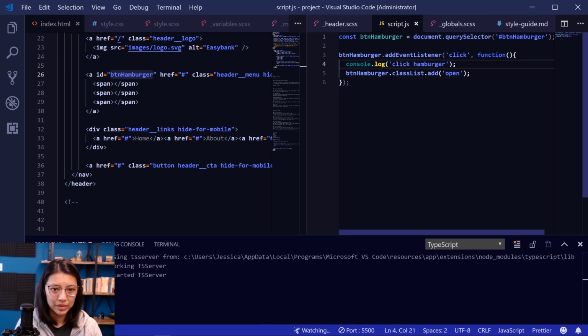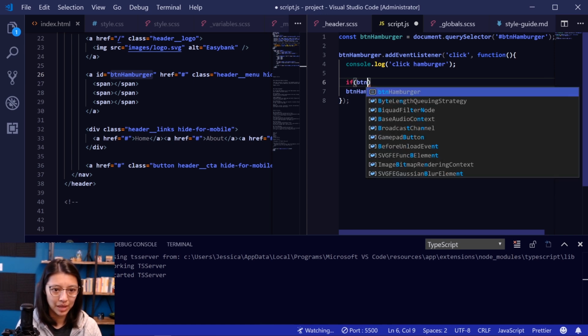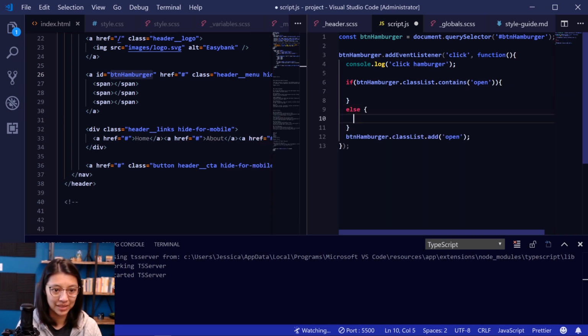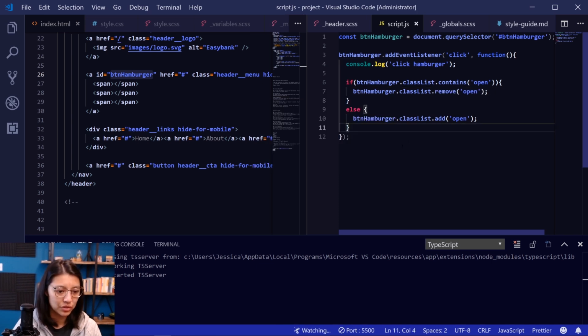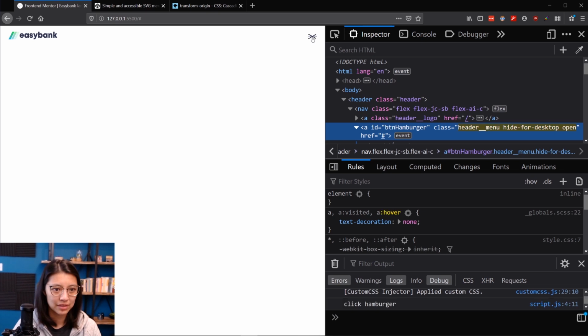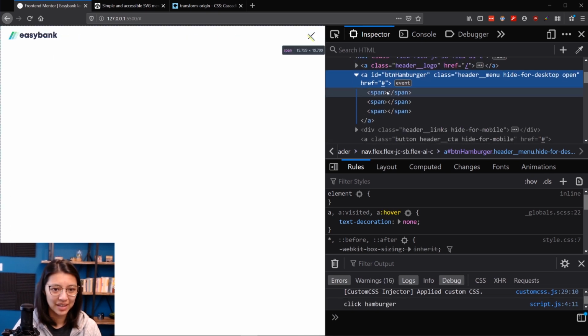Click hamburger. So I'm going to use a little if statement here. So if button hamburger class list contains the open class, I want to remove it. Otherwise, I want to add the open class. So that should take care of the functionality we need for now. Let's click on this. Look at that! Added the open class, and click on it again and it removes it. Okay, so this looks good.